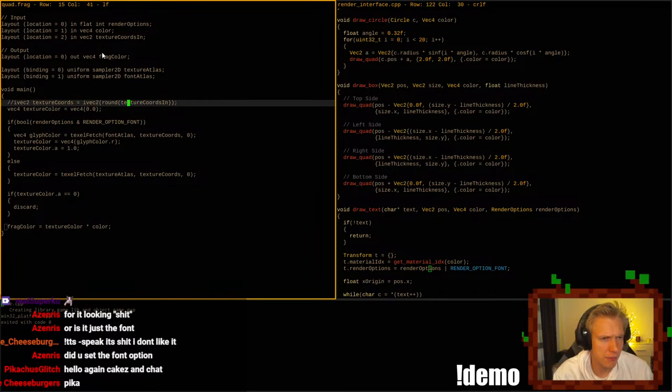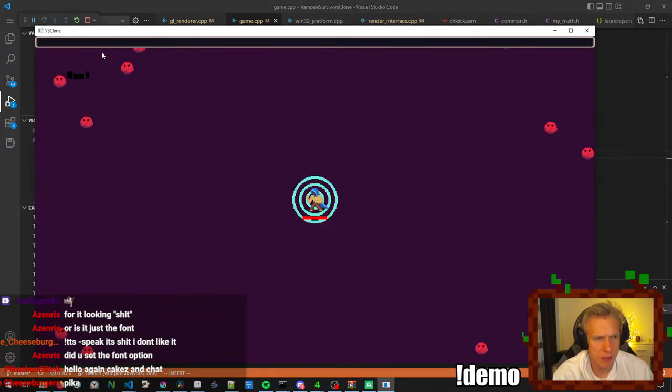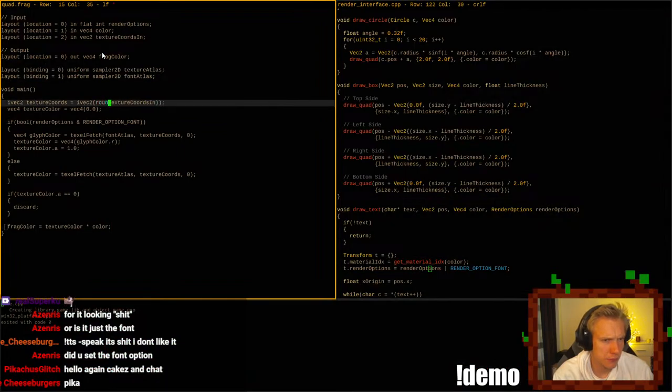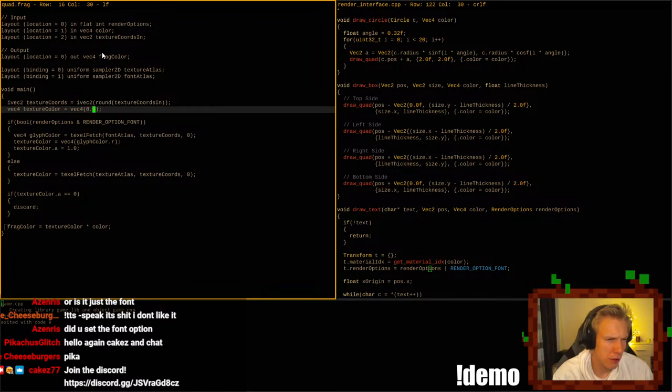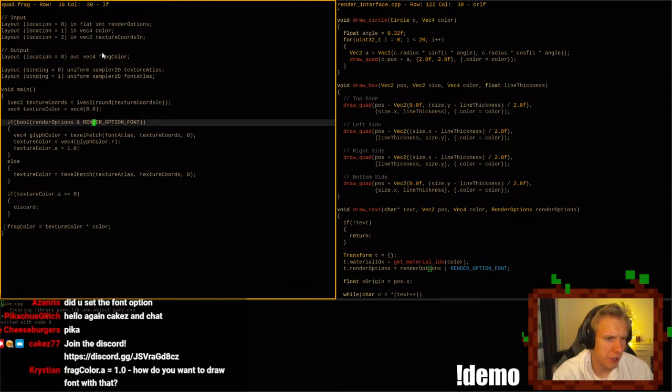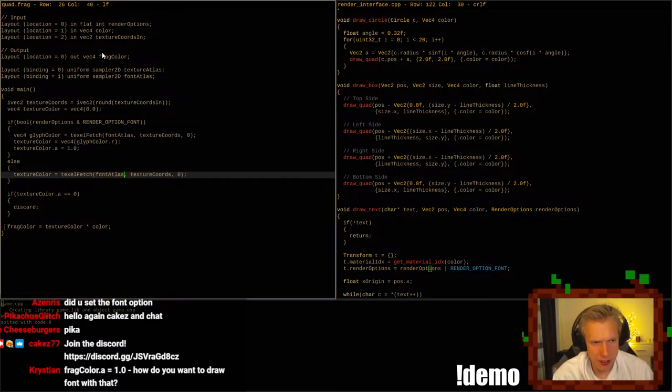Is it maybe the round thing here? No, it's nothing to do with rounding. I don't understand. Oh, wait, the render font option does not happen, does it? This is not being called. It's using that. Let me double check if that's the case.